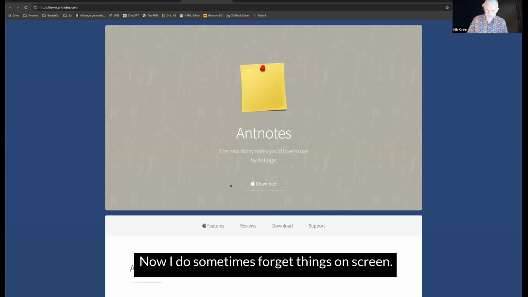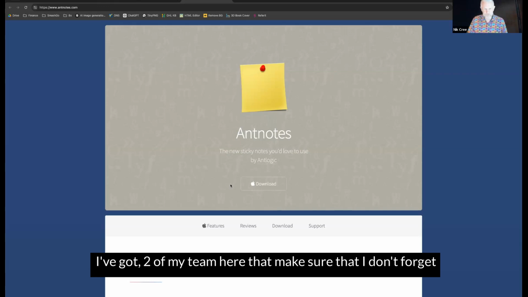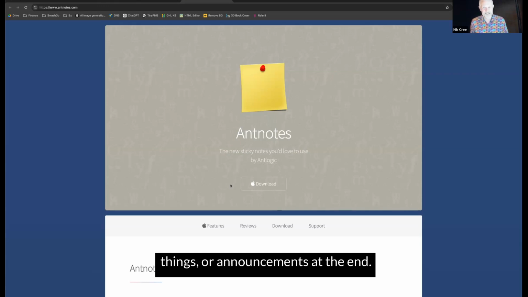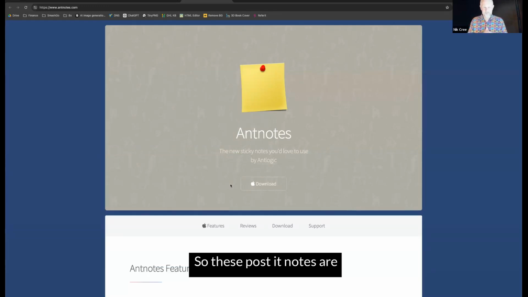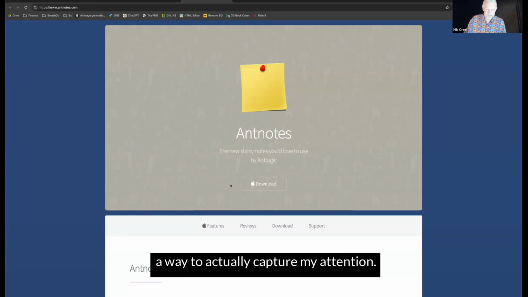Now, I do sometimes forget things on screen. I've got two of my team here that make sure that I don't forget things or announcements at the end, but sometimes I do, and they just can't get my attention. So these Post-it notes are a way to actually capture my attention, so I've got something on screen always.